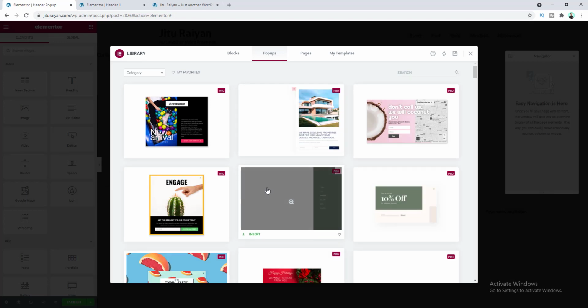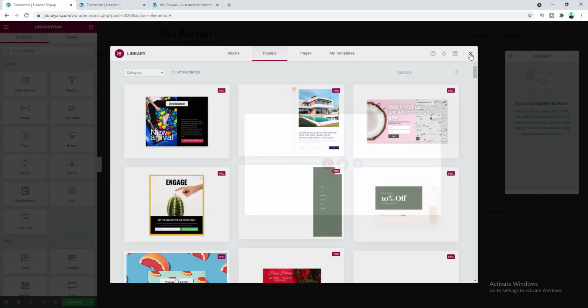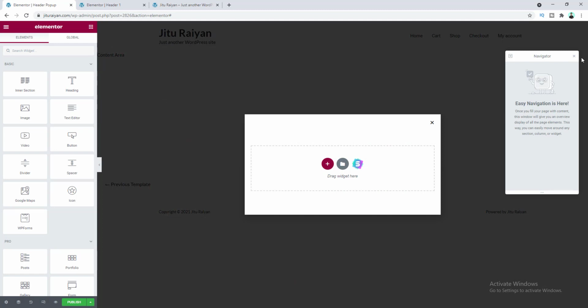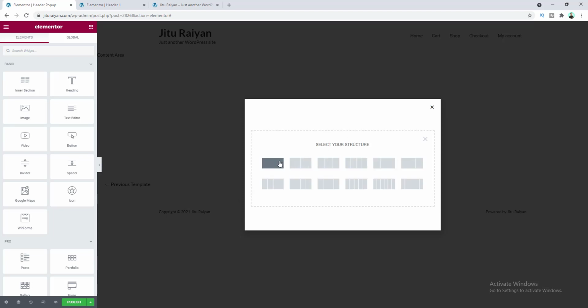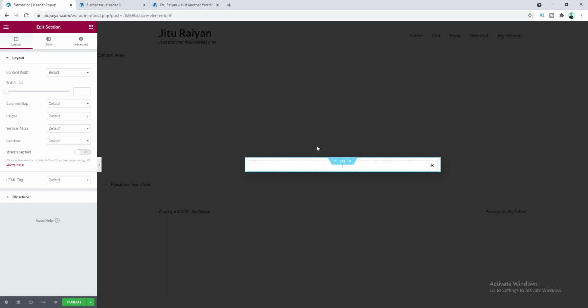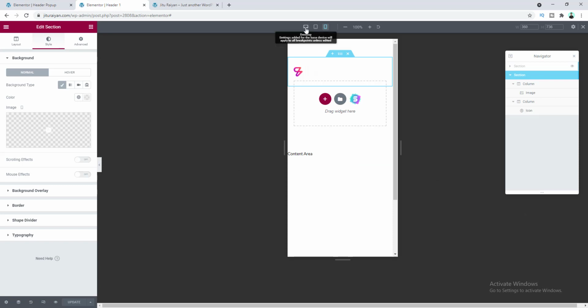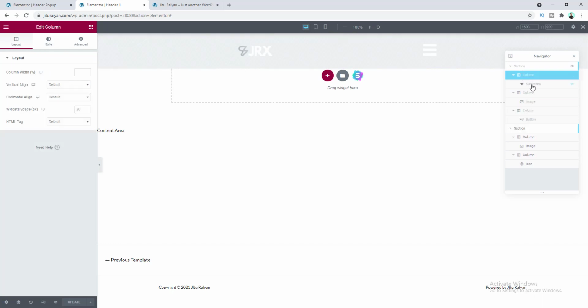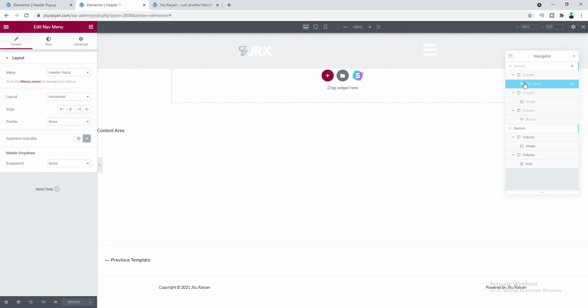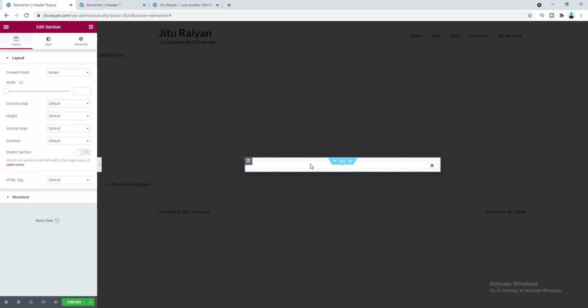Okay, here we also want to start from scratch, so let's close this, and here also close this navigator. And inside this pop-up, first of all, I want to add my menu, so click on this plus icon and choose this layout. And we have already created our menu, so if we go to our header and go to this desktop mode, inside this first section, on this first column, here we have our menu. So from here, let's right click and copy our menu and paste this inside here.